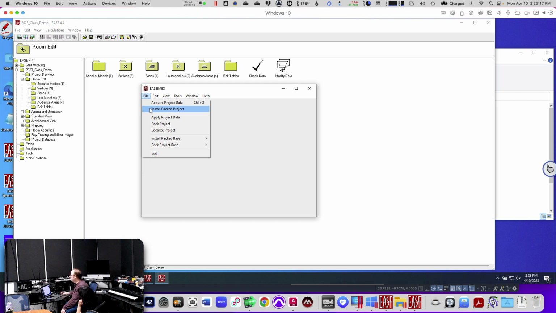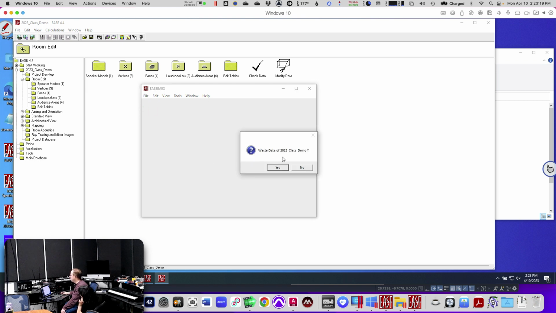And it asks, do you want to waste the data of the 223? This is another kind of German translation thing, waste. I don't know what the German word was, but it sounds very dramatic. It just means this is currently loaded in RAM on the computer right now. Do you want to dump that? It's not going to delete it from your computer or anything. We're currently looking at something. Do you want to stop and save that before you do this? So you just say yes.